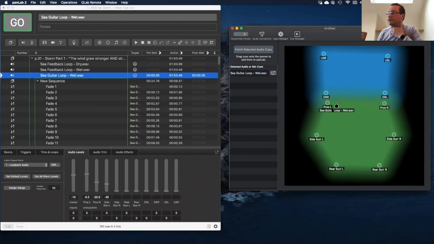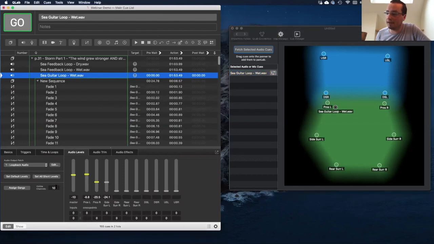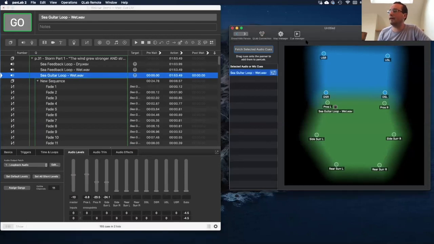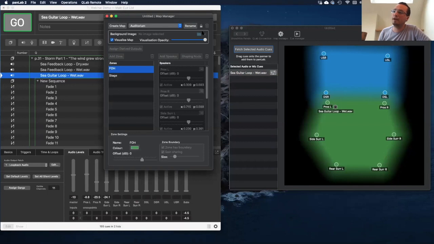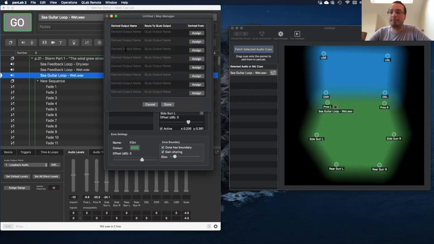So we're going to use, let's just have that in the panel, it doesn't really matter. So in QLab, hiding from view, I've got an additional output called subs that I'd like to send some level to in certain circumstances. So if I load up my map manager, which is my way of managing the map, and if I unlock it in order to make changes and add a derived output, you'll see that we've got this assign derived outputs button. And for every map in the sound system, we can have 8 derived outputs assigned to that map.